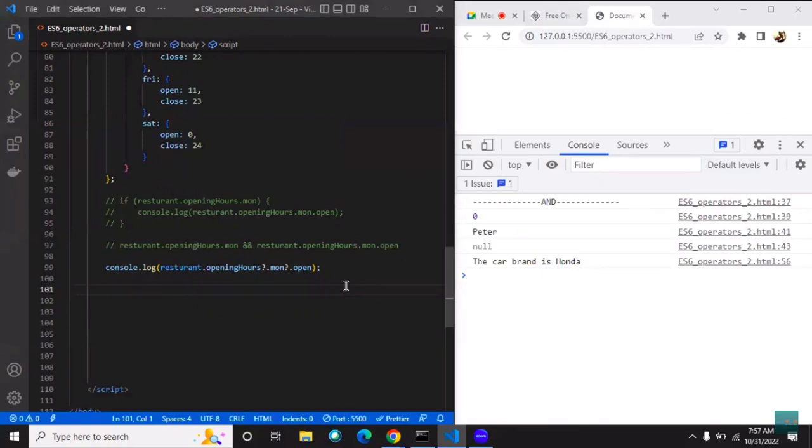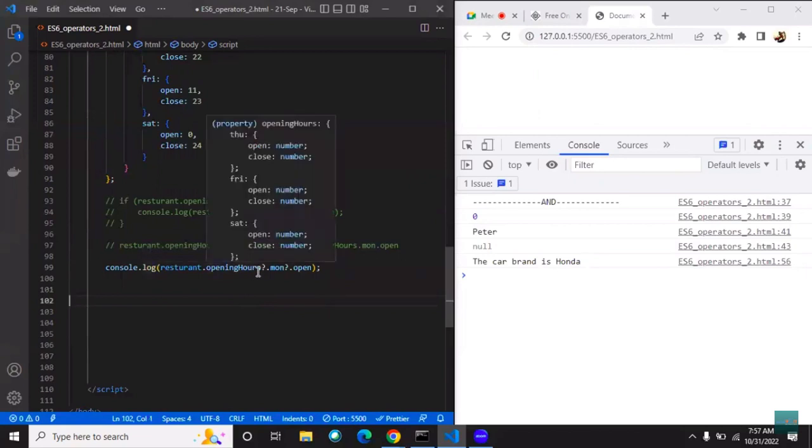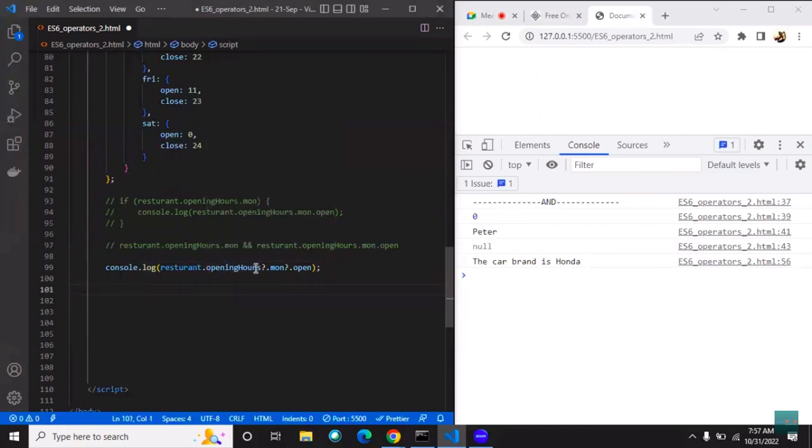Understood? ಸರಿ ಸರಿ. Okay, if any of the property, certain property, like see, just it will check restaurant opening hours. Yes. So it will check it from the left to right. Whenever it encounters an undefined, it stops immediately, it returns immediately. It will never check the next property. It will come out of these things. Okay, so if it returns a truthy value, then it's going to check the next value.